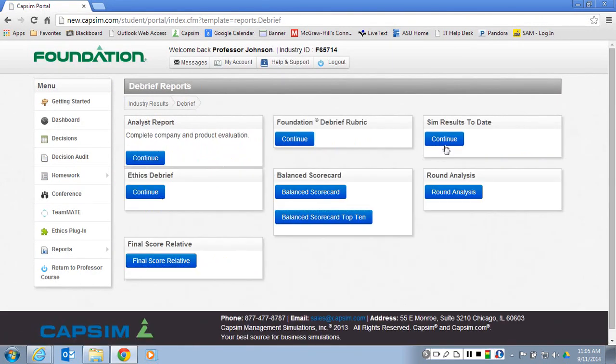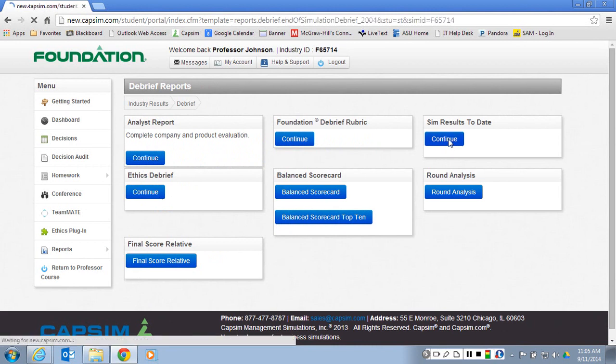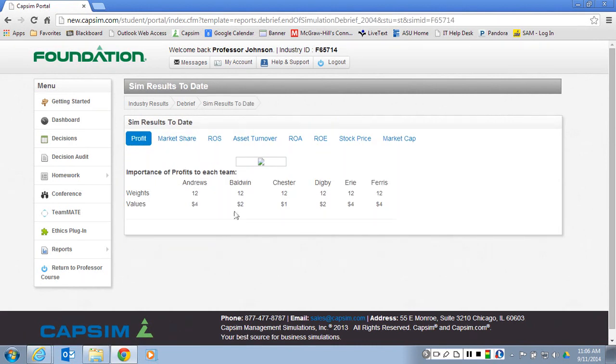Okay, the SIM results to date is okay. I mean, I don't like it as well as I do the Analyst Report. I like the Analyst Report better because it gives you that explanation on each one of the major areas. But again, it gives you a really quick overview of how you compare to other teams. That's kind of the strength of this report.